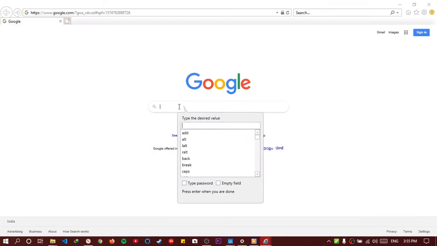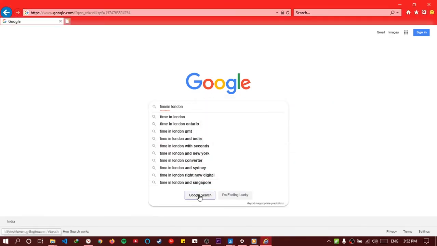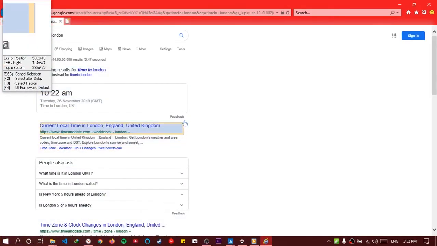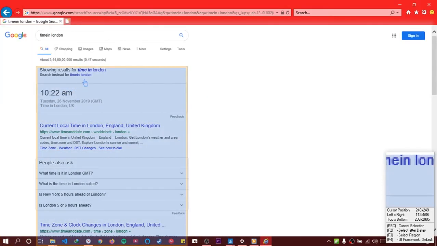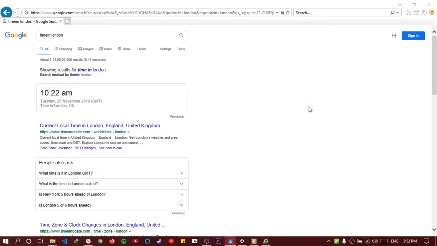Now select Record, and then select this text box. Type "time in London" and press Google Search. We don't need that right now, so we can select No. So we got the time. Now press Escape, because we have to copy that time, so we select Copy Text and then select this. Now we have to save and exit.